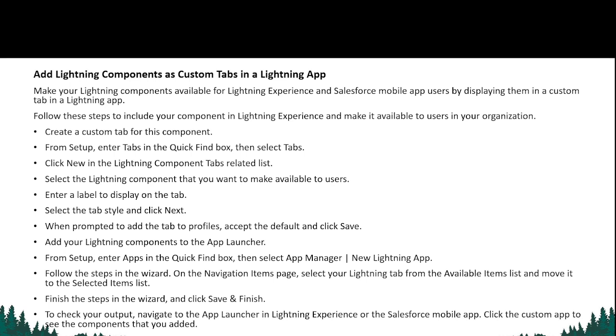How can you add Lightning components as custom tabs in a Lightning app? When you are using Lightning components, you have to use Lightning Experience for the Salesforce mobile app users by displaying them in a custom tab in a Lightning app. So these are the steps to include your component in Lightning Experience and make it available to the users in the organization. Firstly, you have to create a custom tab for the component that you want to access.